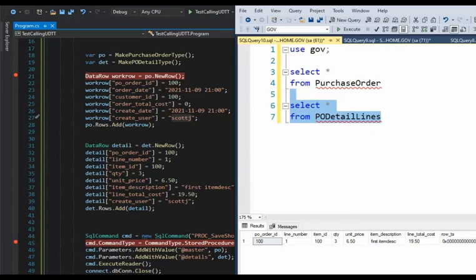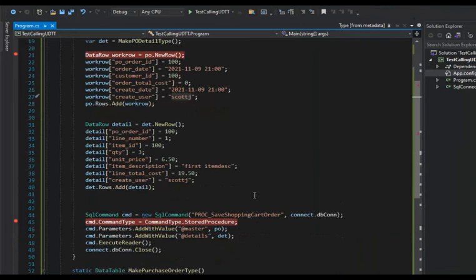And there you have it. That is the way you do this type of program, being able to call a user-defined data type through the C# programming language.